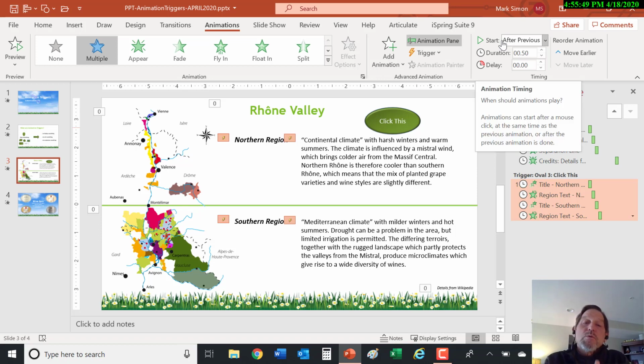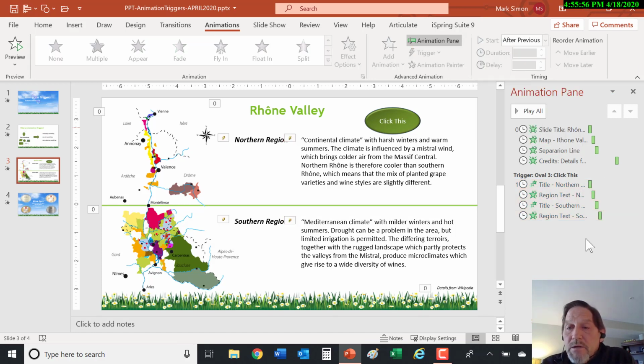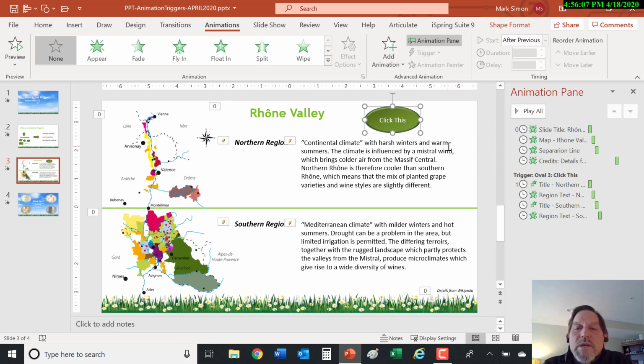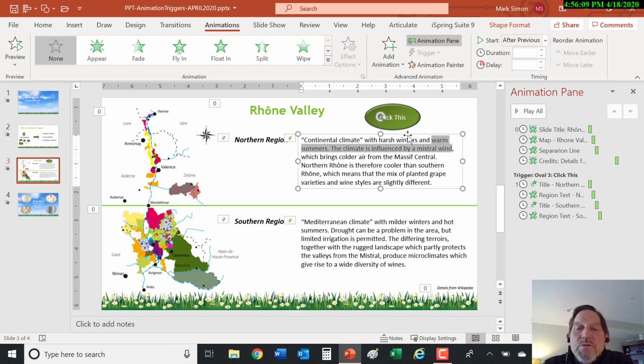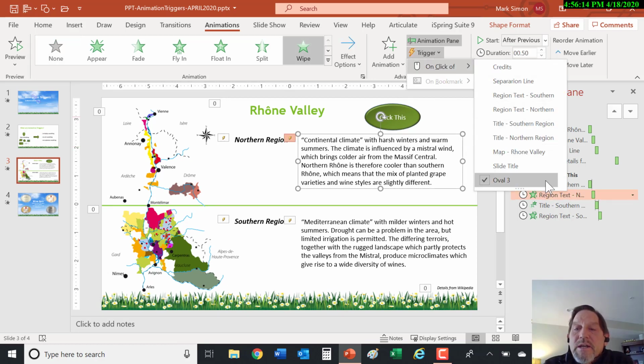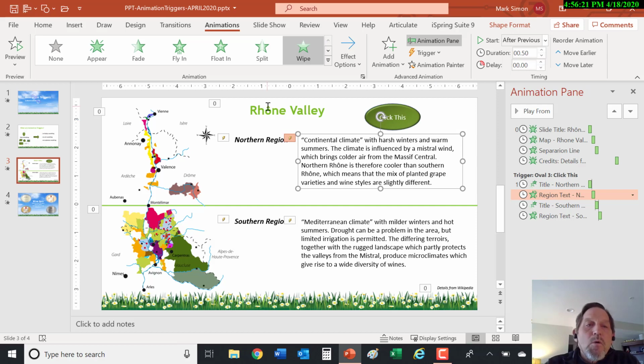Now, real quickly, when you're working with animation triggers, it is nice to be able to know which objects are which, because over here on the panel, sometimes the objects are just not real clear in terms of what they are. I think we saw this more when we were doing the trigger animation up here, and when I went on click of, I can see I've got the oval 3. Well, oval 3 doesn't mean a lot if I've got 5 different ovals here, and that's what PowerPoint does.